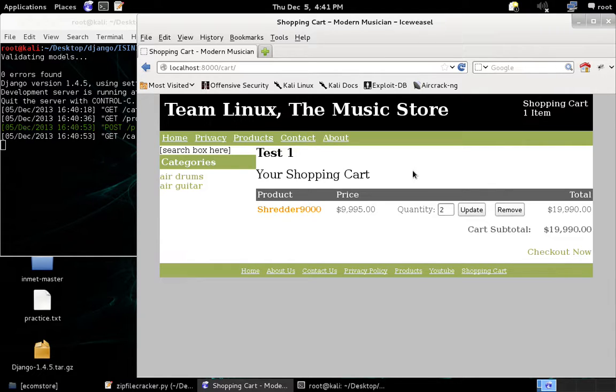The session ID is created in the database through the cart app's models.py file, and a cookie is stored in the user's local machine, which references a session ID to retrieve the cart information until the cookie expires. And then, of course, the views.py file renders the contents of the shopping cart.